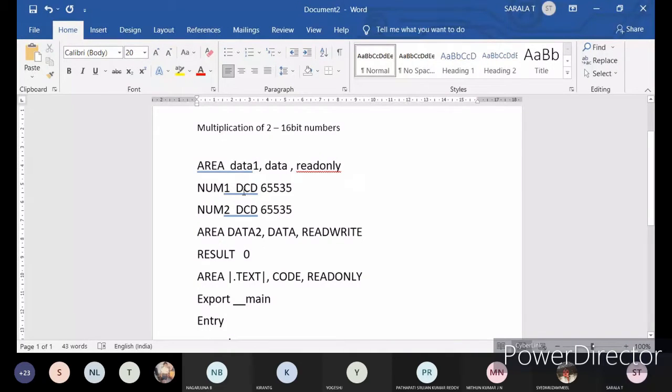DCD is, not decimal. It is not a decimal value. It is define constant data, meaning I am defining the constant data value. That constant data value we will be representing in the form of a decimal value. Okay, decimal value 65535 represents in hexadecimal FFFF.